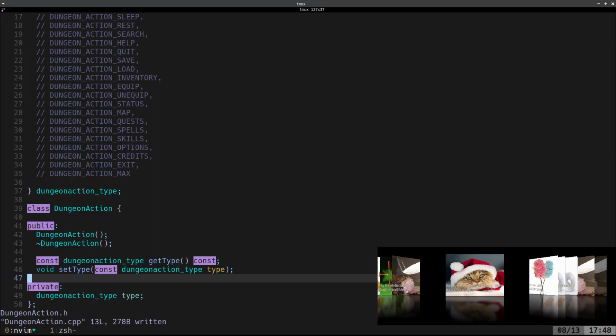So when we actually go to process a dungeon action, that code's going to be somewhere else, and we're going to have to handle each thing that dungeon actions can do. So every time we come up with a new action, there's going to be a workflow of update the class, update the processor, and test that everything still works.